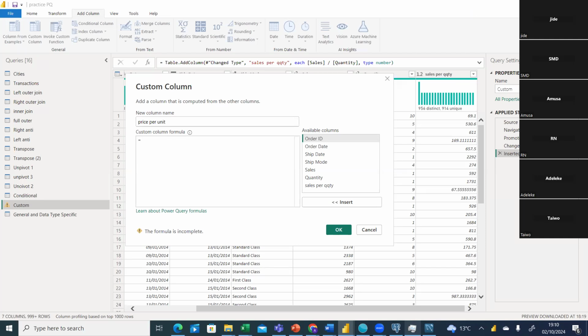So how do we go about that? We select the sales. How do we select it? You either select the field or the column and click on insert. You have all the available columns in your table listed out here. So you select the columns you want, and there are two ways of doing that. You either click on the column you want and click on insert to bring it here, or you just double click on it. I've used the first method. I've clicked on it and I clicked on insert.